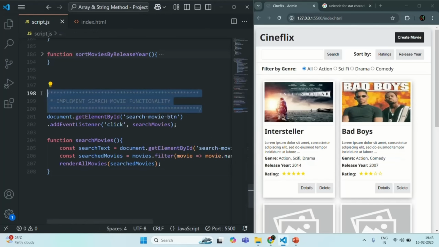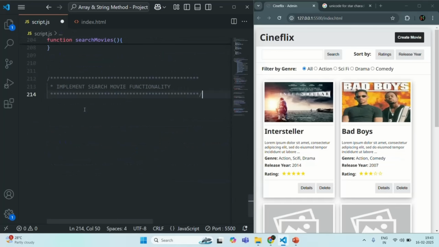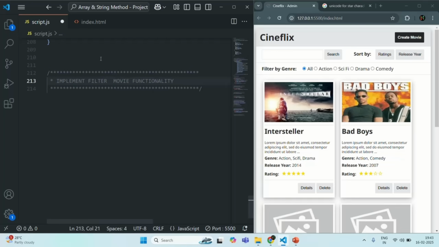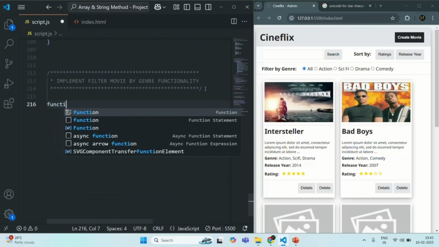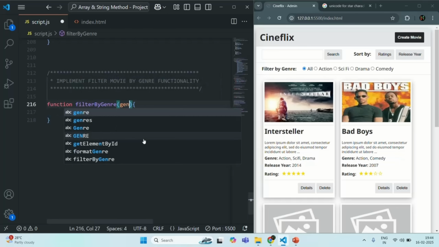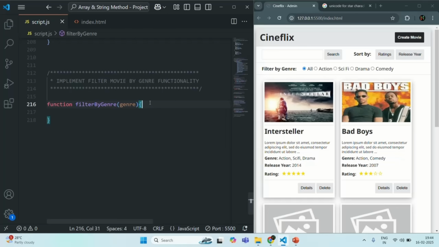So let me copy this comment, and here we want to implement filter movie by genre functionality. Let's see how we can do that. For that, first of all, I'm going to create a function, and I'm going to call this function filter by genre. And this function is going to receive the genre. Okay, now let me save the changes.